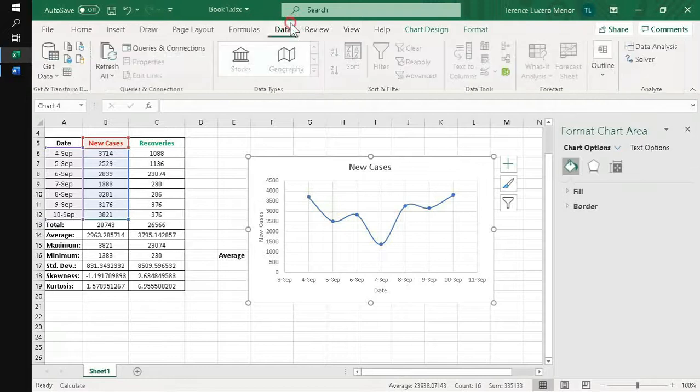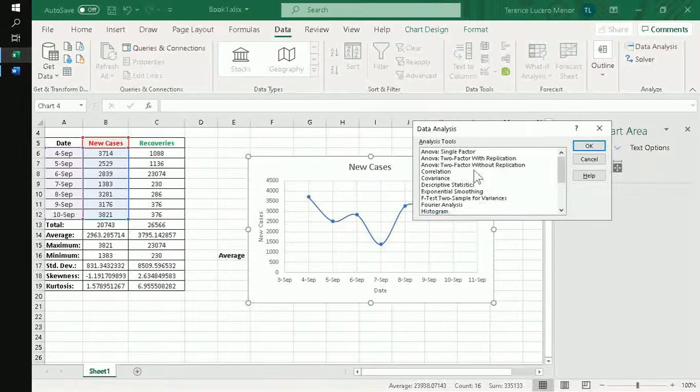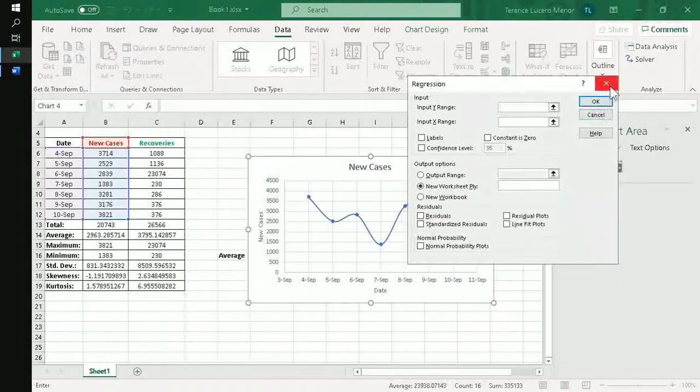After adding the toolpak, a new button will be added in the Data tab. This is the Data Analysis. You may click it and a window will open. The window contains a lot of statistical functions not covered in the default formulas, such as descriptive statistics, hypothesis testing, ANOVA, and regression. You may use this in answering some of the modules.